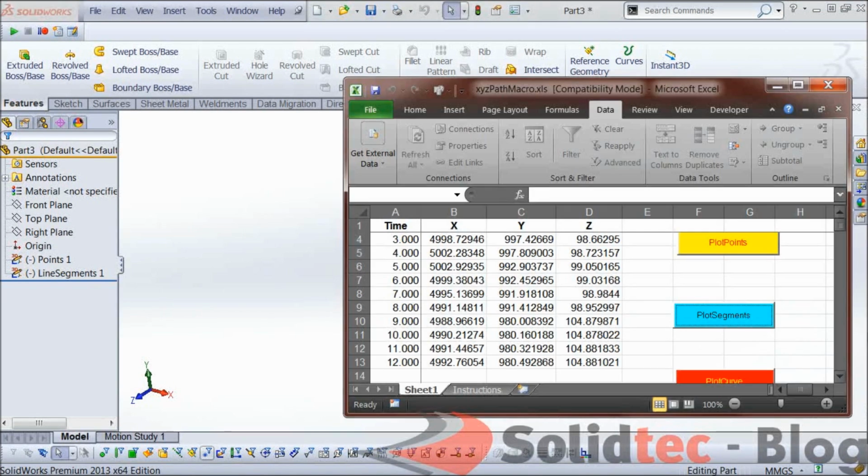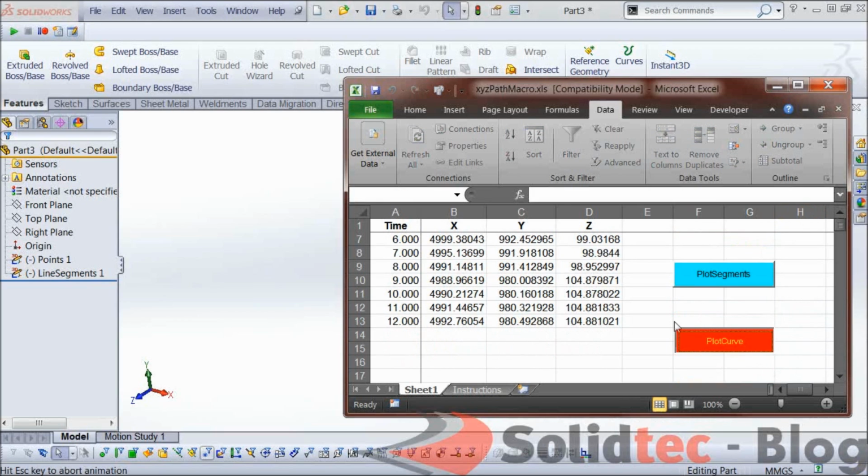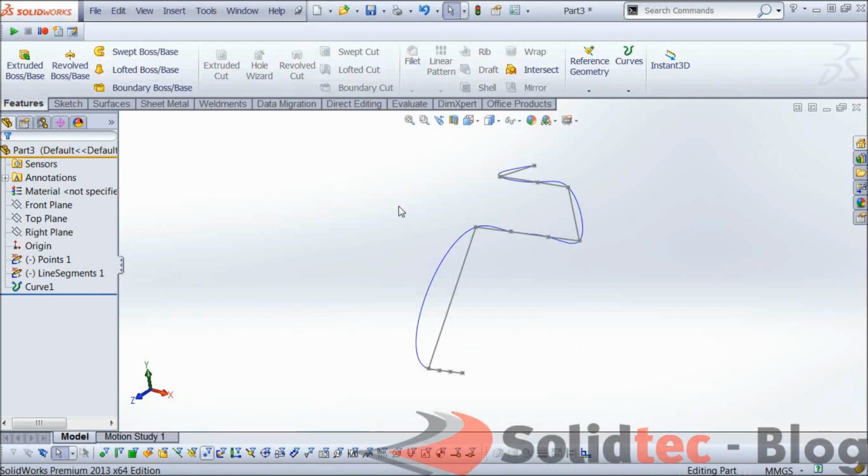Same goes for the Plot Curve, and that's just going to be following the same method. As you can see in here, it's placing in a curve with all these points as well.